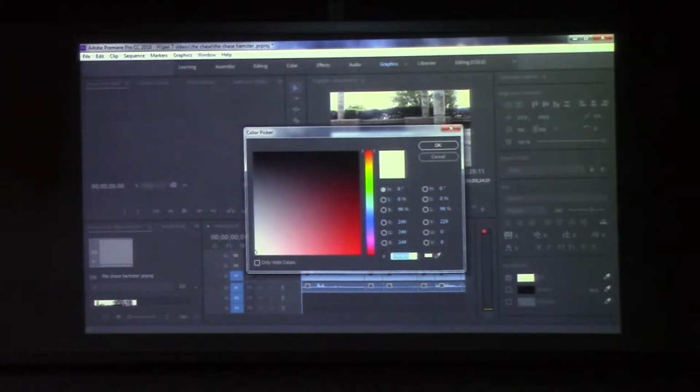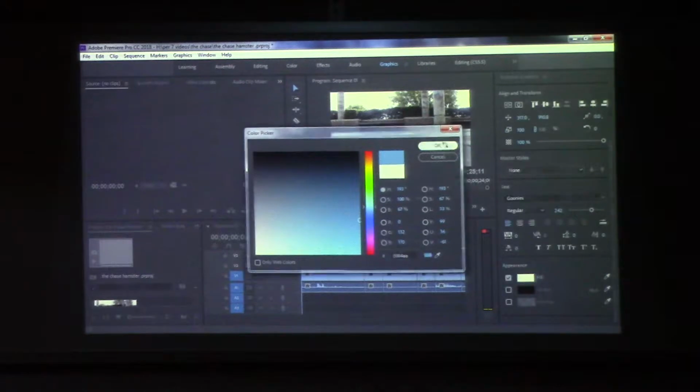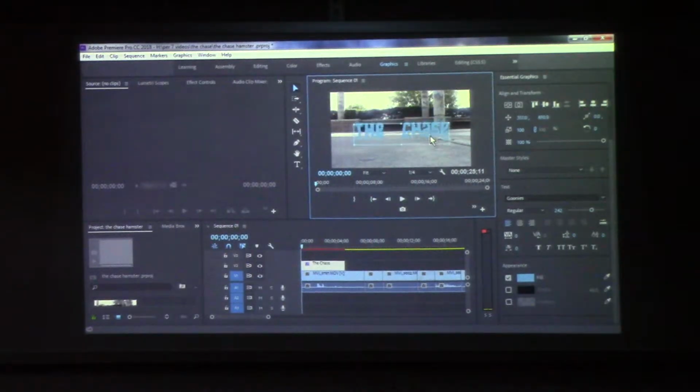And if for whatever reason you want to use the official Deer Valley teal, you can come down here into the hex code and type in the number 0084, and then the letter A, and there you go. Now we have Deer Valley teal for the chase. It's still a little bit low contrast.